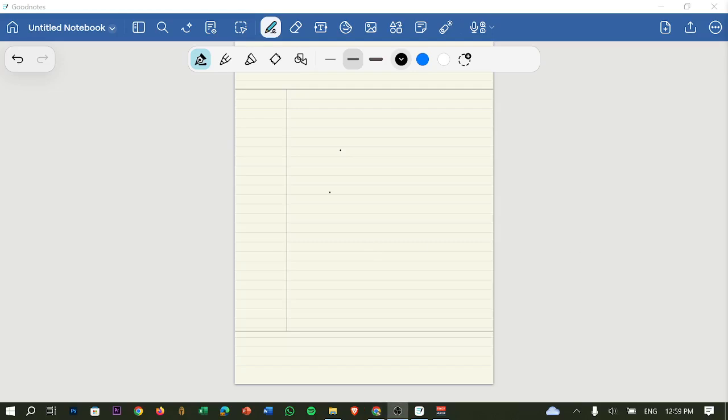So if you want to personalize your notes or use your own designs, adding a custom background in Goodnotes lets you turn any page into a unique template. In this guide, I will show you step by step how to add a custom background in Goodnotes in 2026 quickly and correctly. First things first, prepare your custom background.